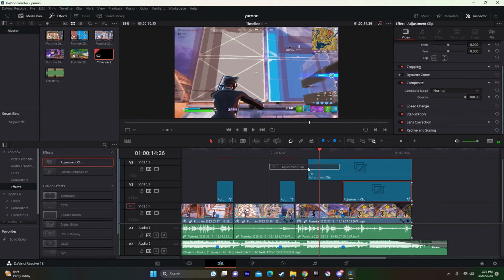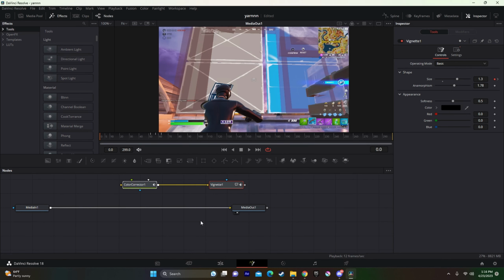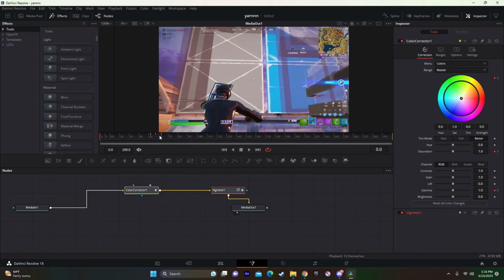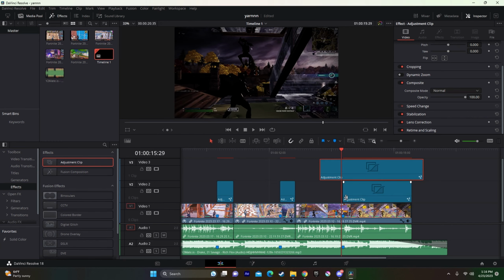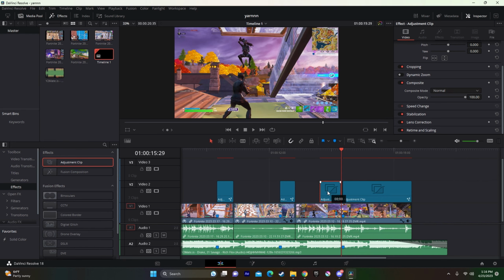so just drag an adjustment clip over here, open it in Fusion, drag in yarn gamma build up, no plugins, connect the points, go to frame 63, go back to the edit page, cut the adjustment clip, delete the excess, right click on this, run a catchy color output, drag it right before the kill.